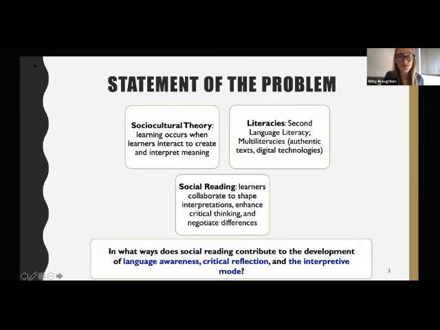I came to my dissertation because of the triangulation between sociocultural theory, where we're talking about interpreting and making meaning, the entire literacies framework, whether that's literacies in general or multi-literacies, and then the whole concept of using digital tools and social reading, where students are collaborating outside of the classroom. Even if they're doing it inside the classroom, they're still collaborating within their own heads versus speaking to one another out loud. My preliminary overarching research question was basically, how does social reading contribute to the development of language awareness, critical reflection, and the interpretive mode?